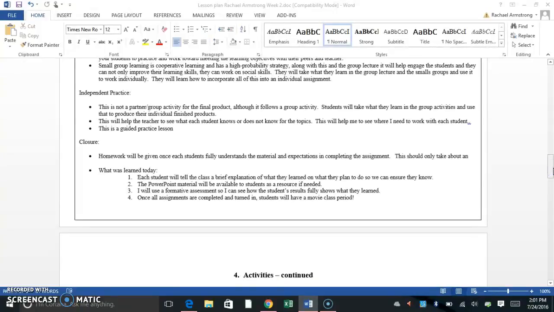Independent practice. This is not a partner group activity for the final project, although it does follow a group activity. The students are going to take what they learn in the group activity and the group lecture in their small groups, and use that to produce their individual finished products, which are their maps and their reflection paper. This is going to help the teacher see where each student is, what they know, what they do not know, and what they need to learn more on and touch base with. This is going to help me see where I need to work with each student as well and get them to where they need to be.